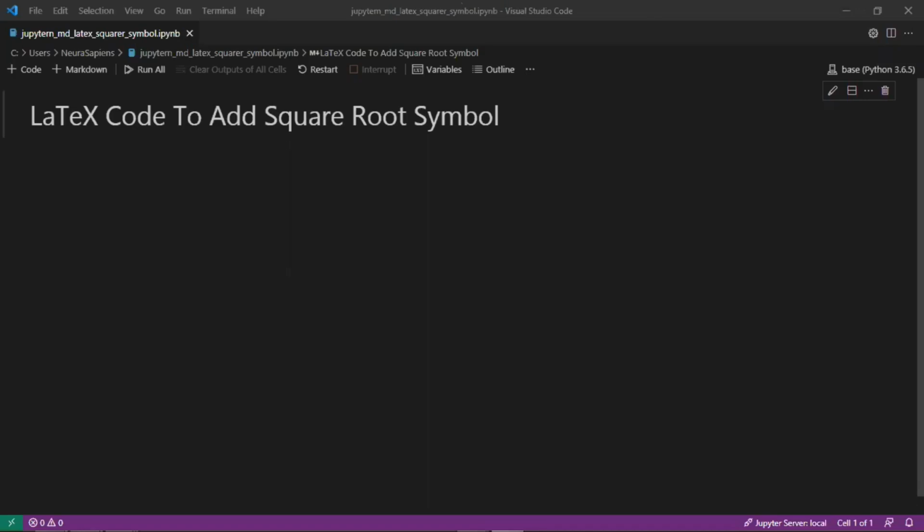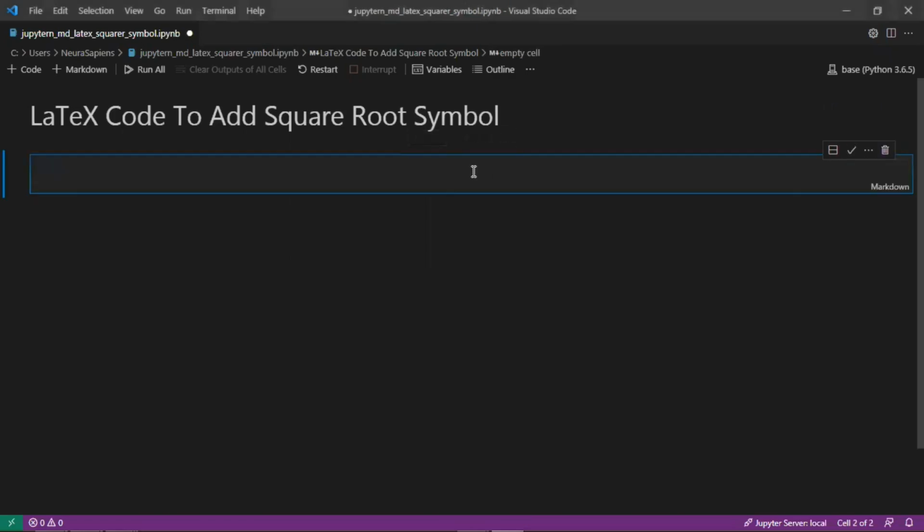In today's tutorial, we'll look at how to add a square root symbol to a Jupyter Notebook Markdown cell using LaTeX code. So we'll start here by creating a new Markdown cell, and we'll create an empty square root symbol.